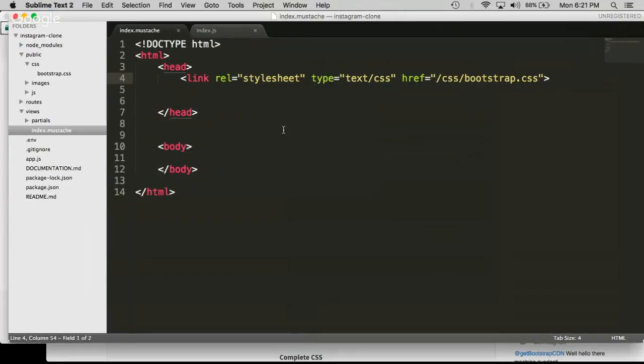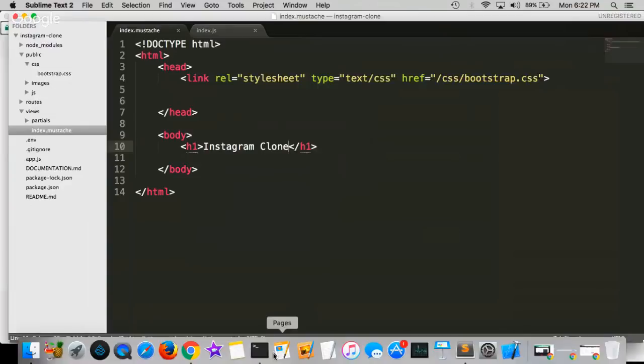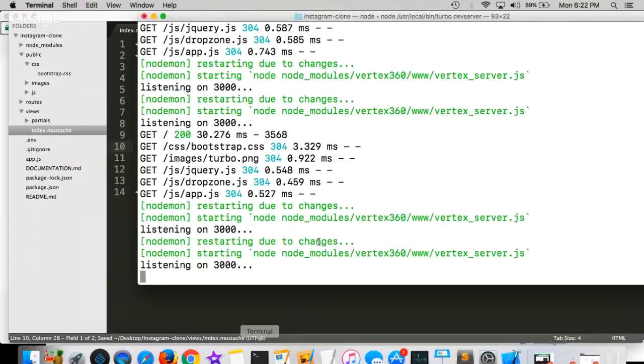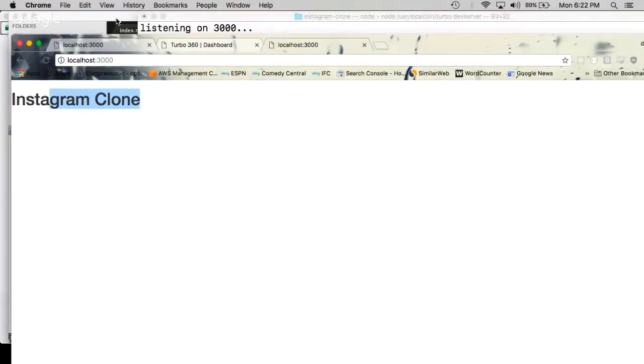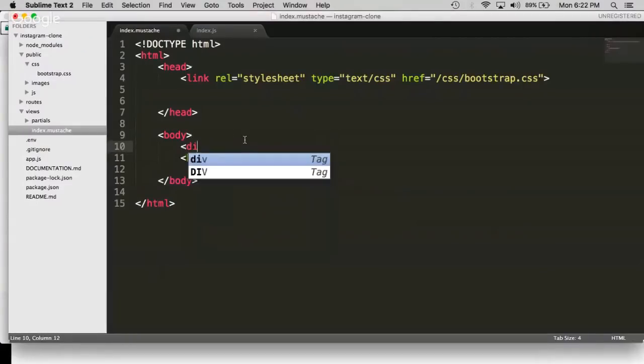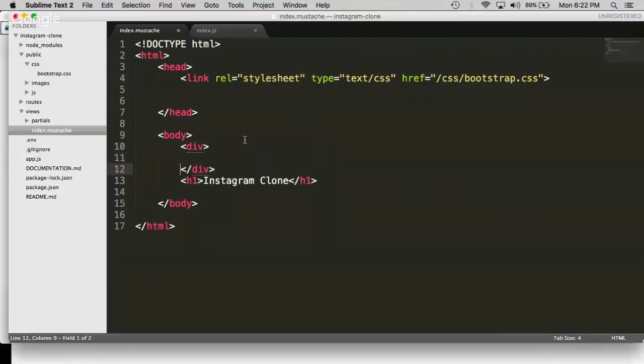And then inside the body tag, let's set up a header 1 tag. Let's do Instagram phone. And let's make sure that looks the way we expect. So here it is. So far, so good. I'm going to use a Bootstrap class called container.